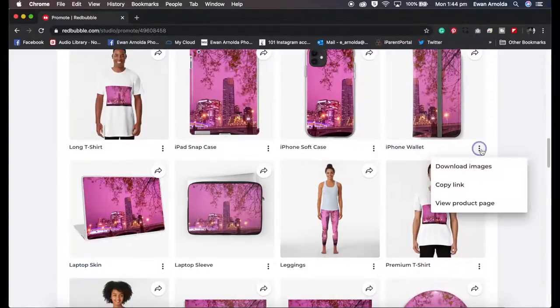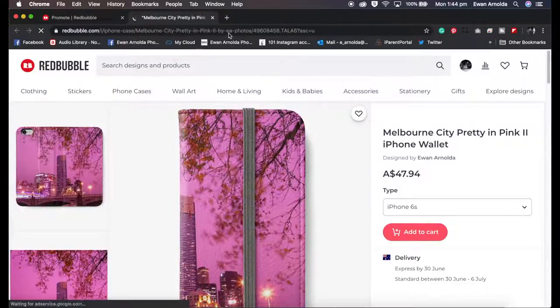Now the other links you saw there is the copy link. So you can copy the link to the product or you can view the product. It'll take you to your Redbubble product online, and there it is there.